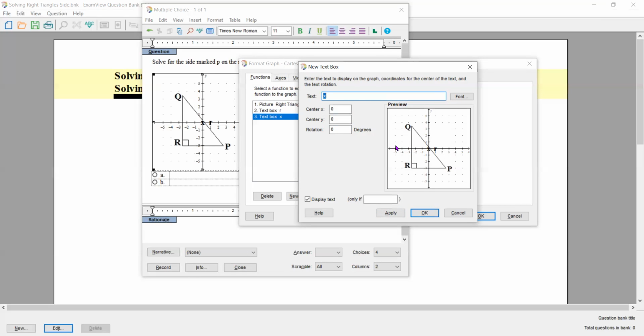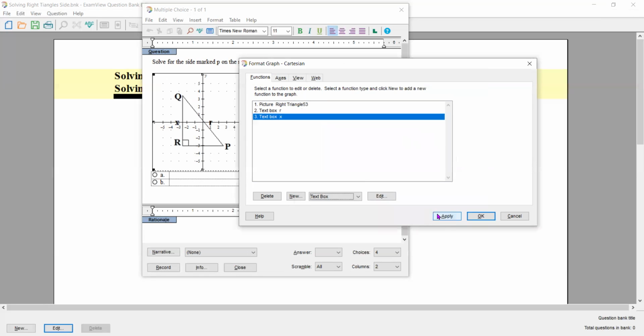I'm at 0, 0. I want it right here. So I'm gonna go negative 3.5. So negative 3.5. And let's see, that's good. Okay, negative 3.2. Is that better? Yeah, that's better. And so I press OK and I apply it. And there it is.